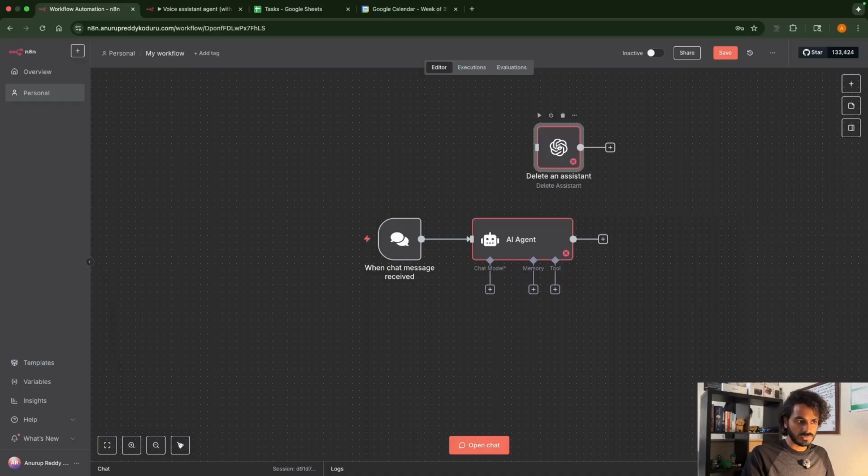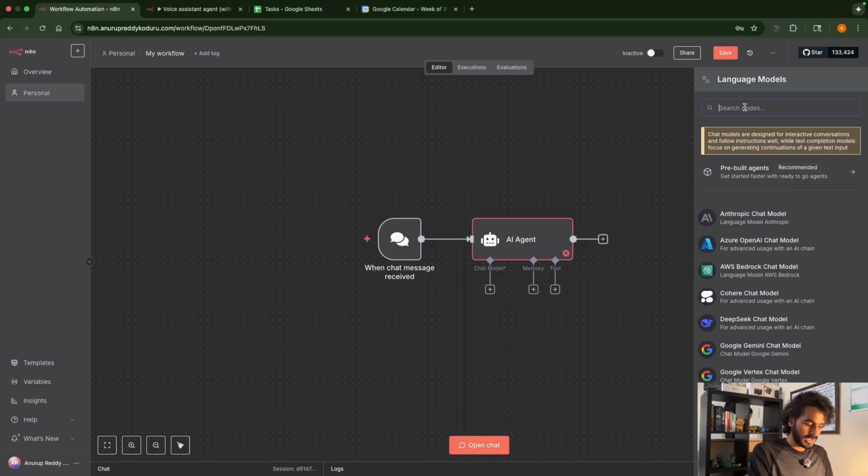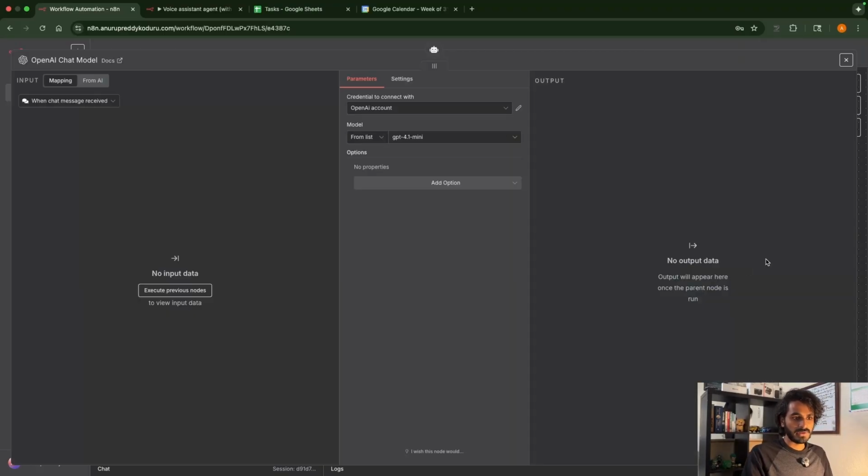Let's add, and this is an OpenAI node. With the OpenAI node, we cannot add any tools or the data that we need. But for an AI agent, we can give all the tools and everything. That's the reason I chose an AI agent. First, we need to add an AI model. I'll be going with the OpenAI ChatGPT model.